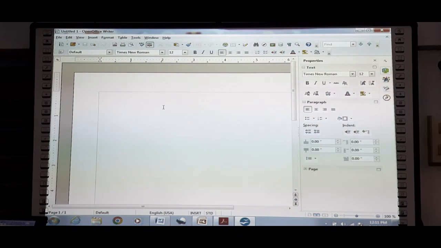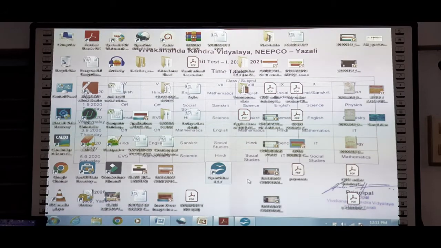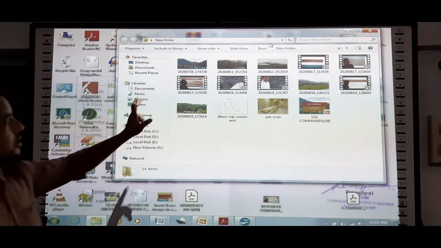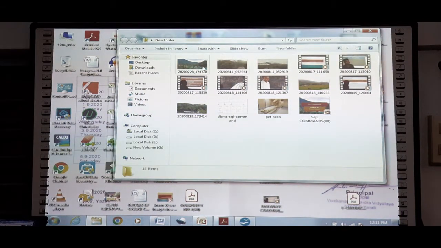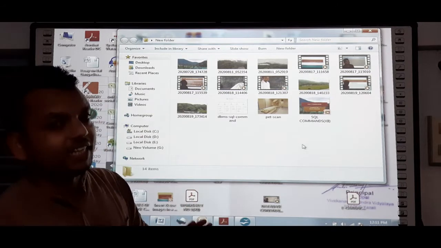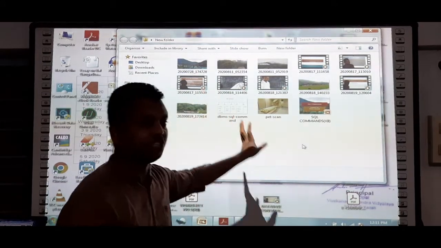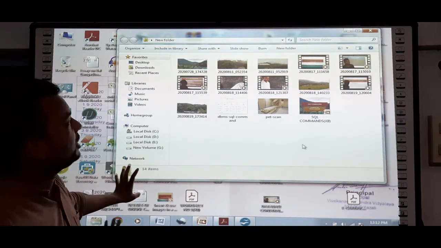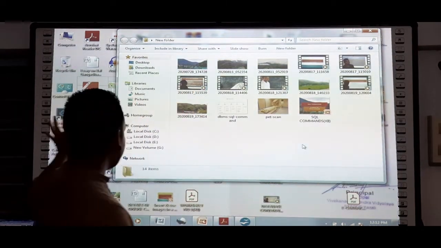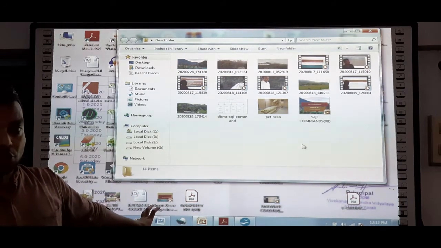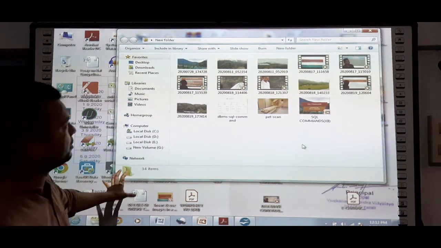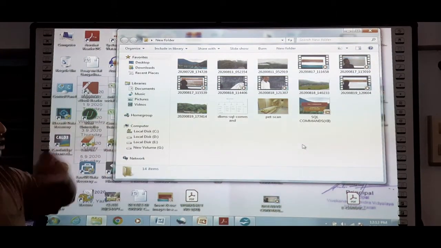Now we have a folder which contains lots of image files. Say in this new folder, there are 1, 2, 3, 4, 5, 6 images. Out of these 6 images, I simply would like to insert a single image using the drag and drop feature into our OpenOffice.org document. So how is it possible? It can be done by means of drag and drop.